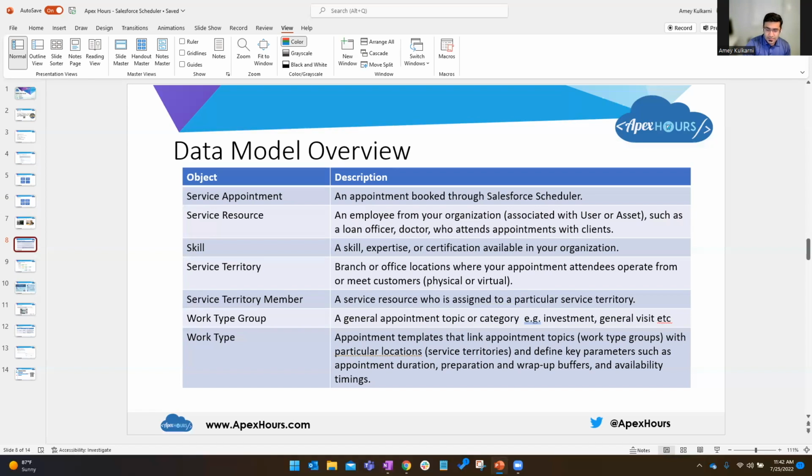Work type group is appointment type. For example, is this an introductory meeting, or a more detailed financial review type meeting? So we will basically categorize the meetings into work type groups. Work type is a template or a blueprint of that meeting based on the topic or category. So you will identify the topics or work type groups, and the next step is to define the specifics like duration, buffers, and so forth.